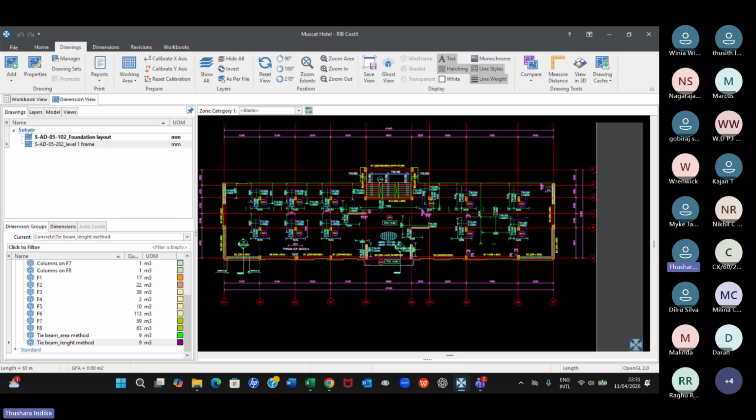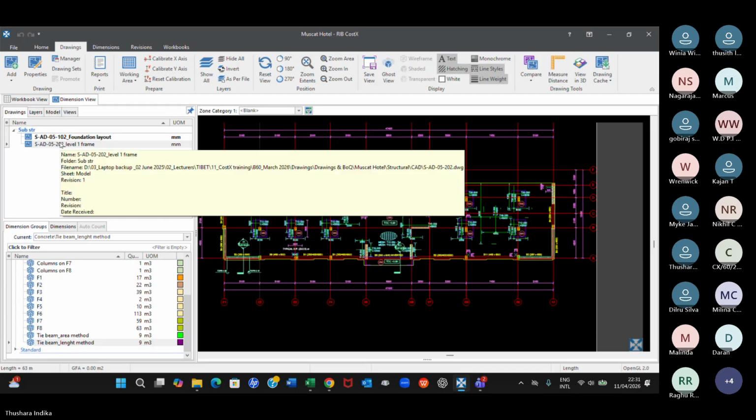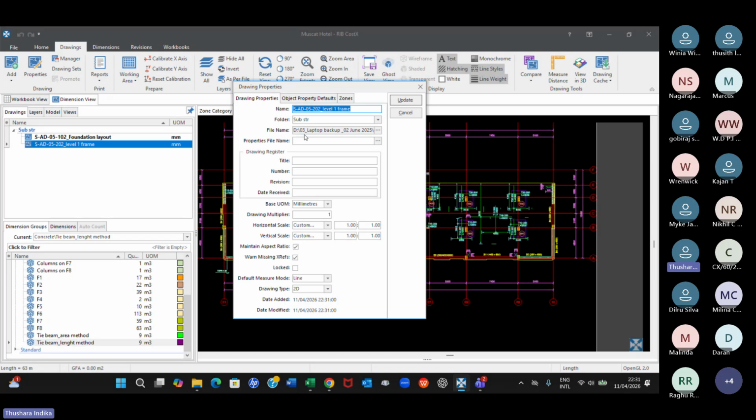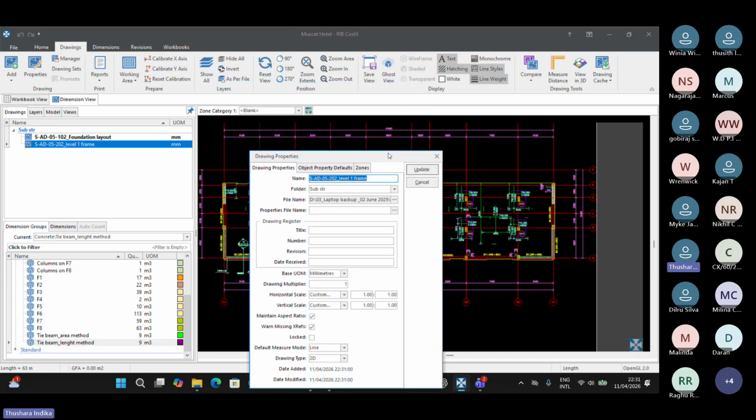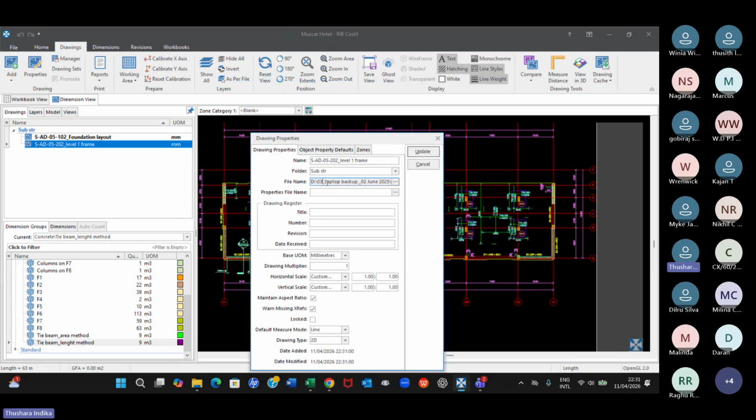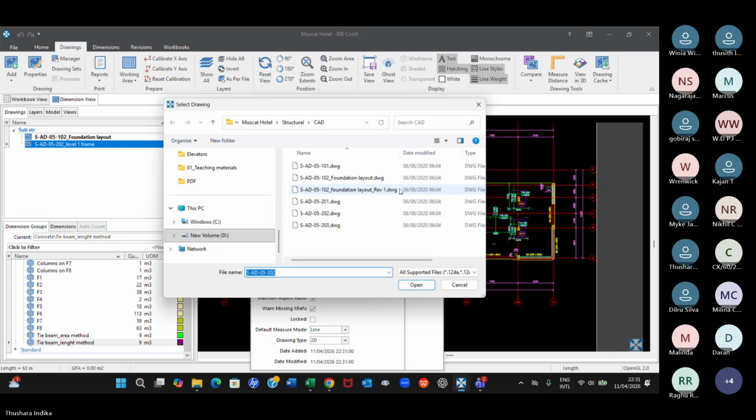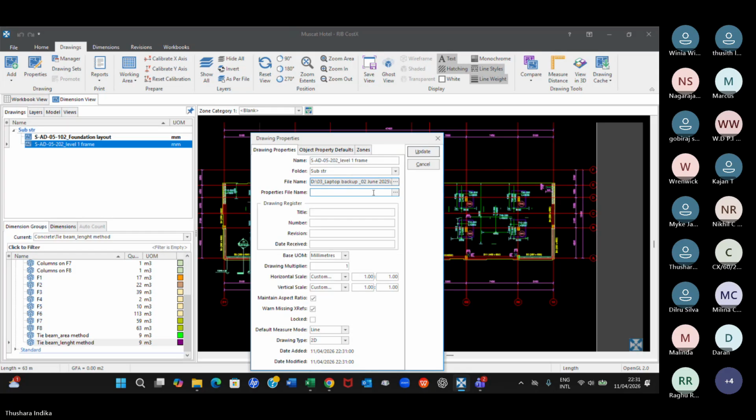You can see now I have, actually, okay, I made a mistake here. This is not substructure. This is not substructure. So now you can change the file name. Here you can see file name. That is the file path of this particular file. Folder structure is not substructure. I'm going to make it superstructure.